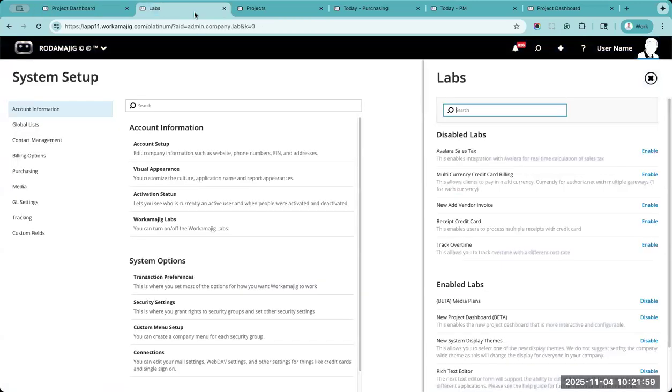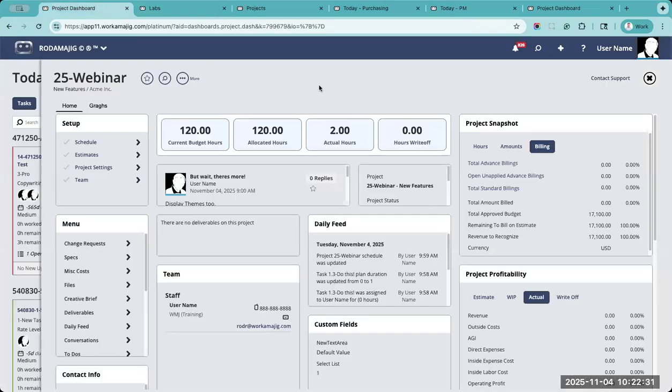Now, again, let me go back to that labs page real quick. If there are any issues at all, feel free to go back into the Workamajig Labs, and you can disable the project dashboard. You can also disable the themes if you need to. Those are there just as a precaution. Obviously, once these functionalities are considered live and part of the system, they'll no longer be disableable and they won't be in the system setup anymore. But that's going to be quite a while before that happens, as we still want to make sure this is working and getting polished and all that good stuff.